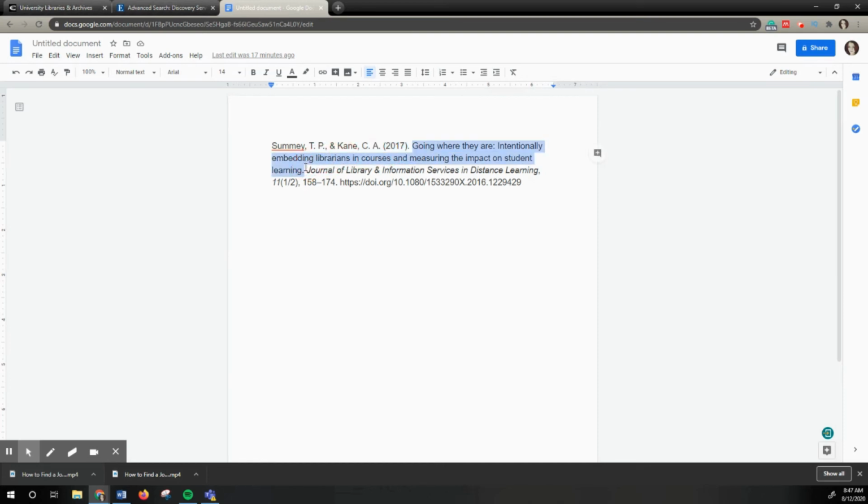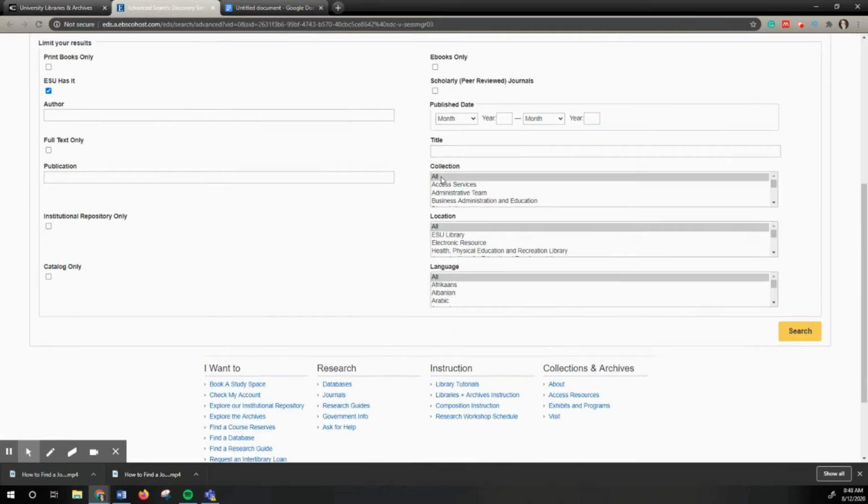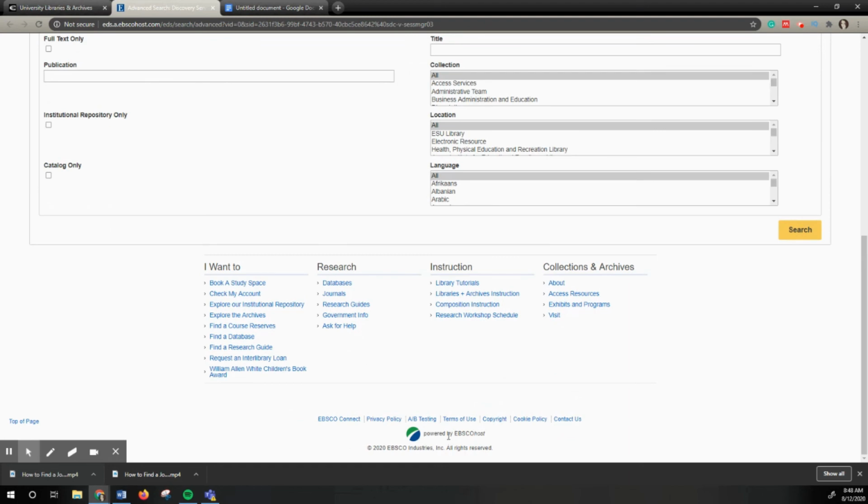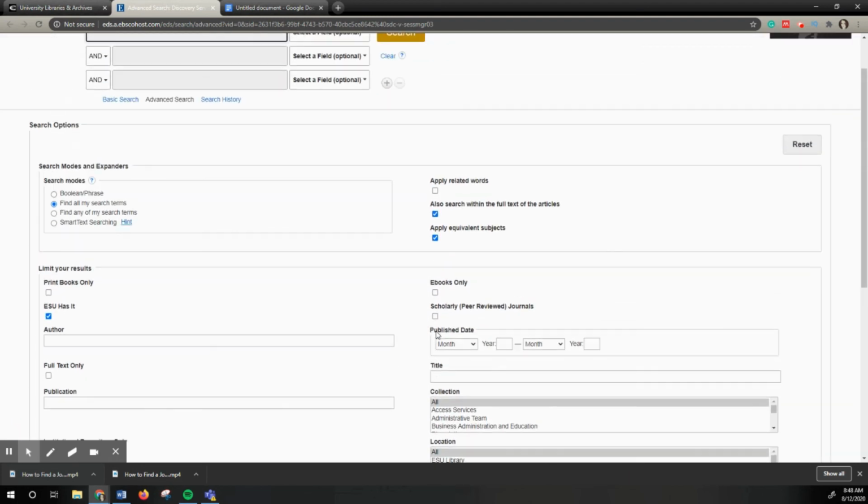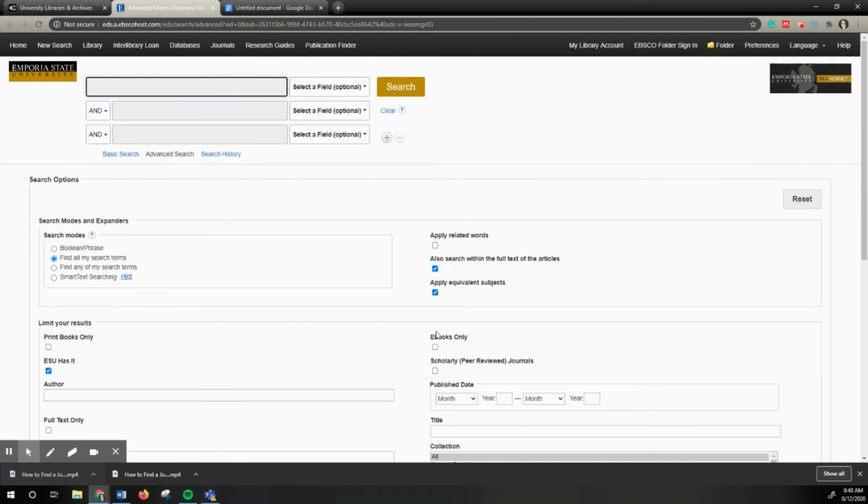This specific way doesn't work for all articles because the tool that we're using is an EBSCO tool. And we know that because down here at the bottom it says powered by EBSCOhost. That's one of our vendors. So not all of our databases link to our catalog, but most of them do. So this is always a quick and easy way to see if a journal article is available.